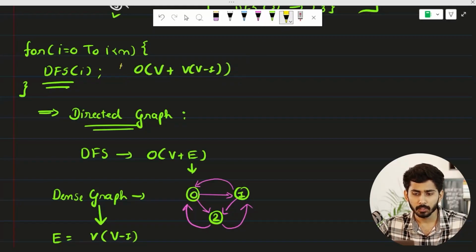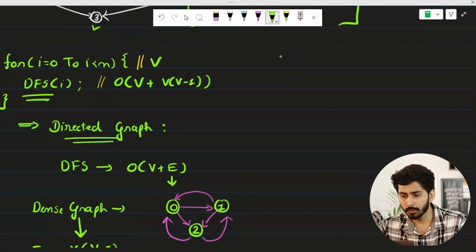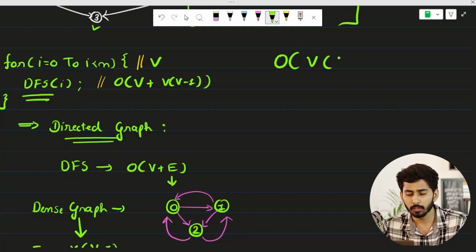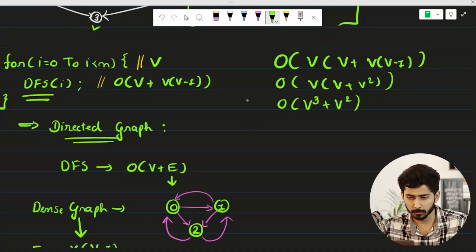That means the outer for loop is going to run n number of times, or you can say v number of times, that many nodes are possible. So the overall time complexity of this approach will be order of v into v plus v into v minus 1, or I can write it as v into v plus v square, right? Or I can say v cube plus v square is the time complexity of this approach. Okay, and overall I can just write it as order of v cube.